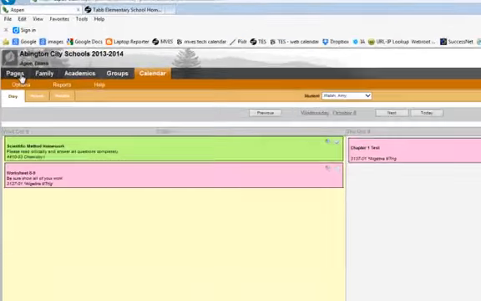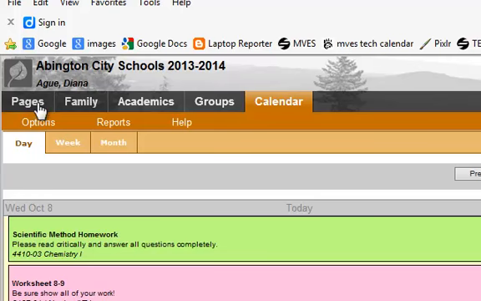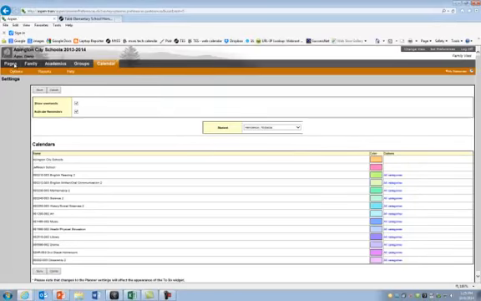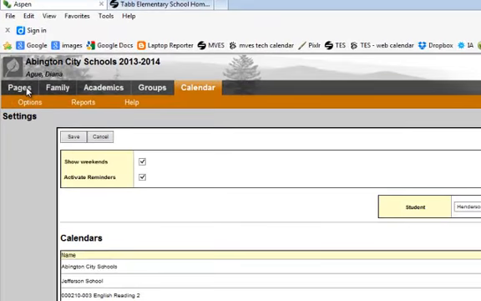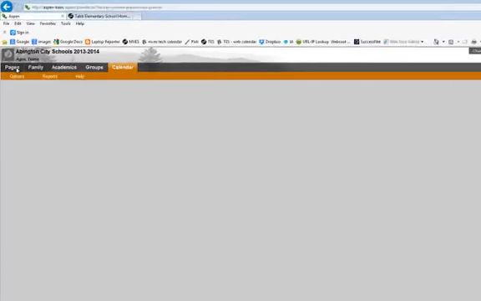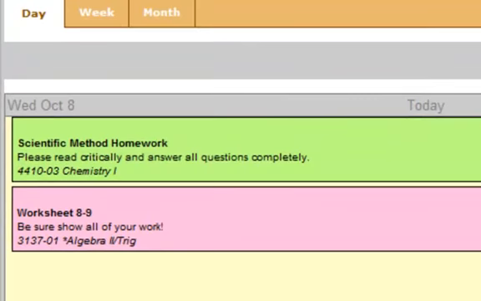If you don't like the colors assigned, go to the Options menu and select Calendar Settings. Here you can not only change the colors, but you can also hide the weekends if you'd like. I would leave Activate Reminders checked. Make sure you save. Notice that you can see the names of the classes for each assignment.